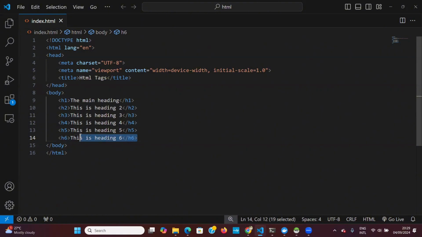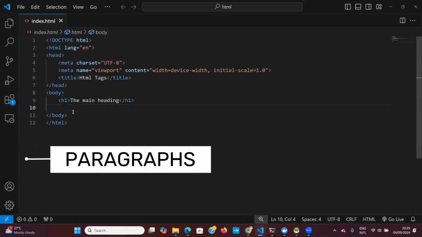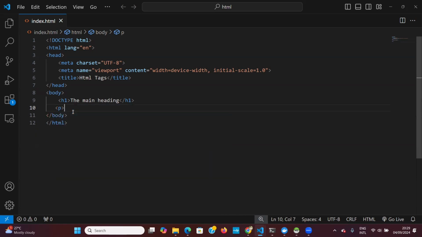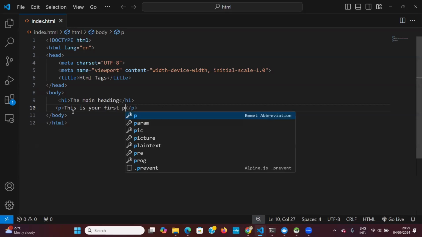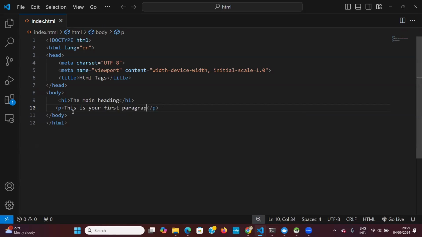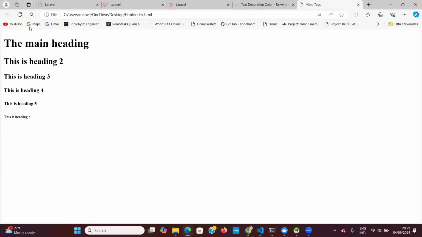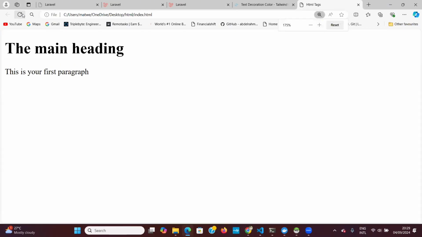Alright, so now let's look at the paragraph. I'm going to remove from H2, and then I'm going to say less than sign P, and close it. I say, this is your first paragraph. Let's check the browser. If I refresh, I have this is your first paragraph. Awesome. Let me zoom in so you can see it very well. So that's the paragraph.